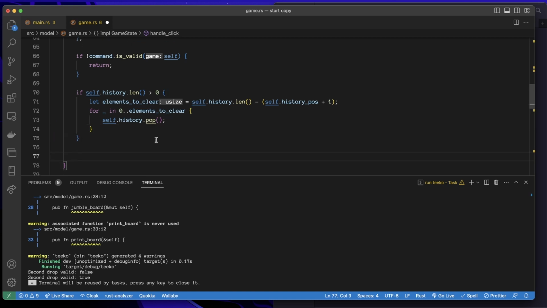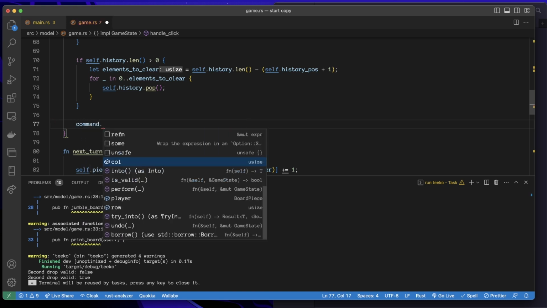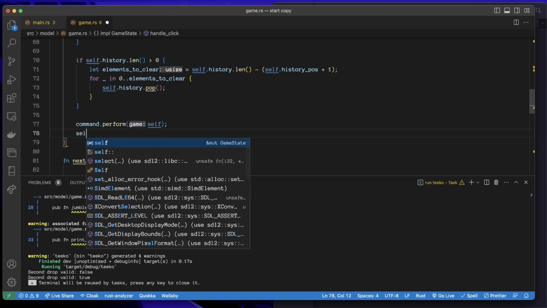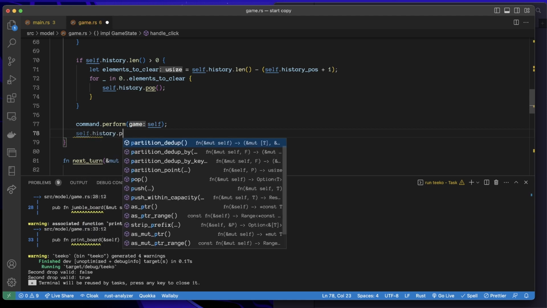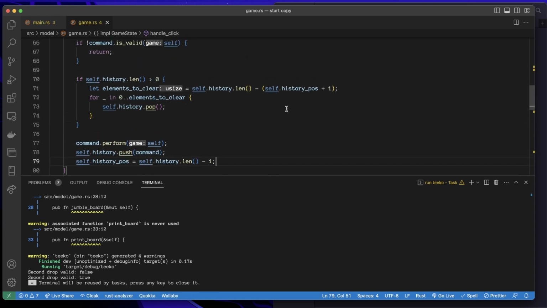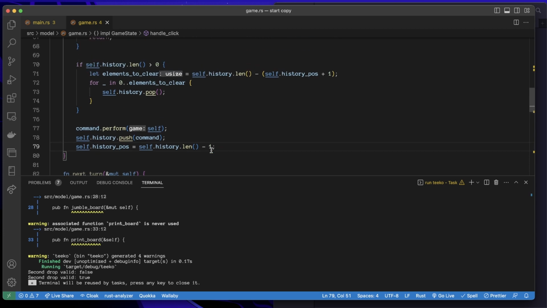And then I'll be very careful here. I'll get to this in a second, but for now I'll just do it this way. So I'll say command perform. So I perform the command first, and then I push it onto the history. Now when I drop down a piece, I'm always flushing my history, so I always know that the last thing I've got on my history vector is the position that I should be working from.